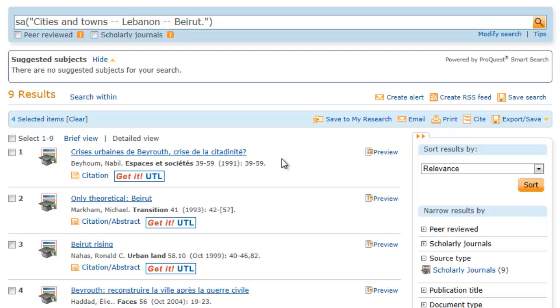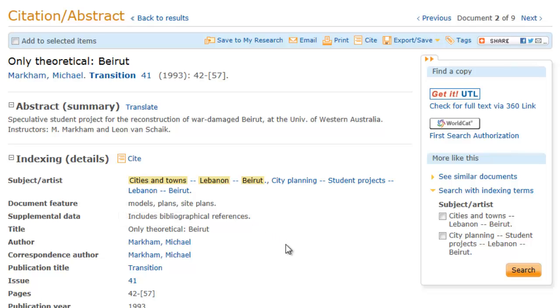We've retrieved information about 9 articles which share the subject heading, Cities and Towns, Lebanon, Beirut. I'm going to select this item and look at the full article record. Let's find out if one of the libraries at the University of Toronto has the journal Transitions by clicking on the Get It UTL link.